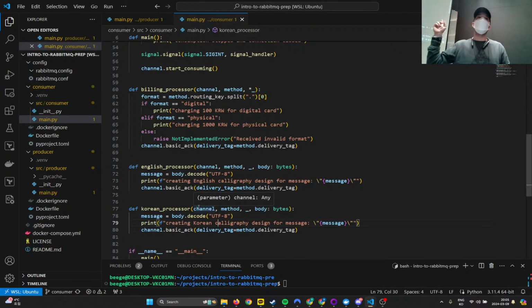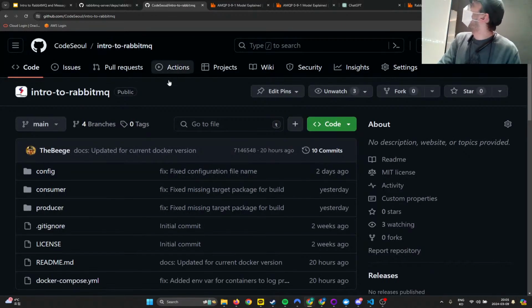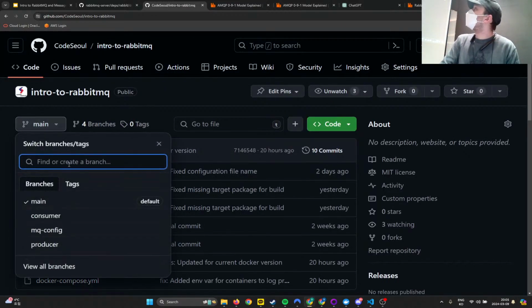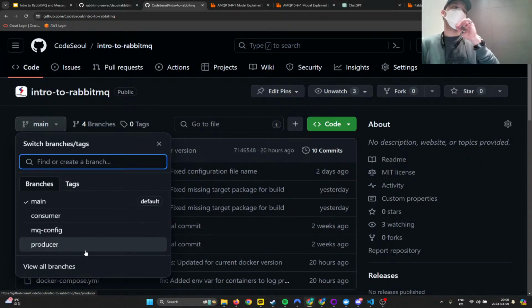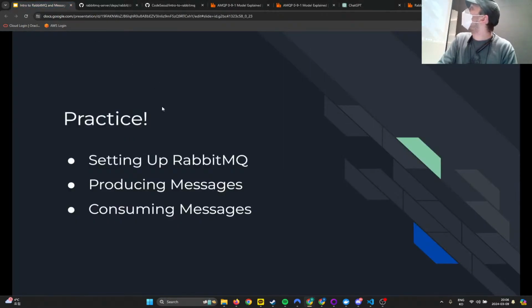So this is all on the GitHub. If you go to the repository here, you'll see the MQ config, consumer, and producer branches, and that's where you can see the various stages of the completed code. Okay? So definitely check this out later to get an idea of a more complete example. Again, not 100% complete, because it's definitely not a real-world use case, but I hope this gives some idea. So now, let's wrap things up.